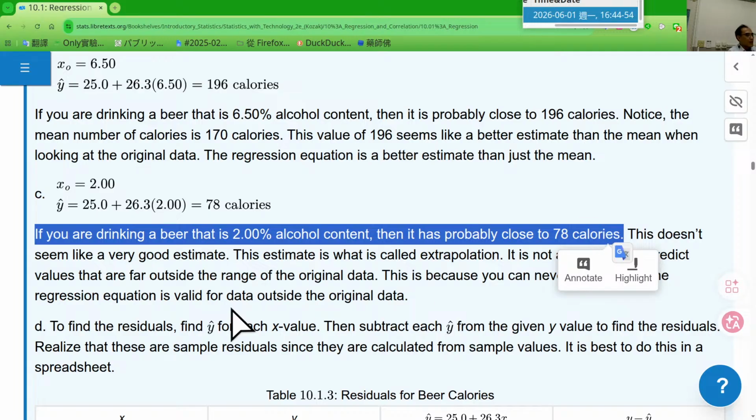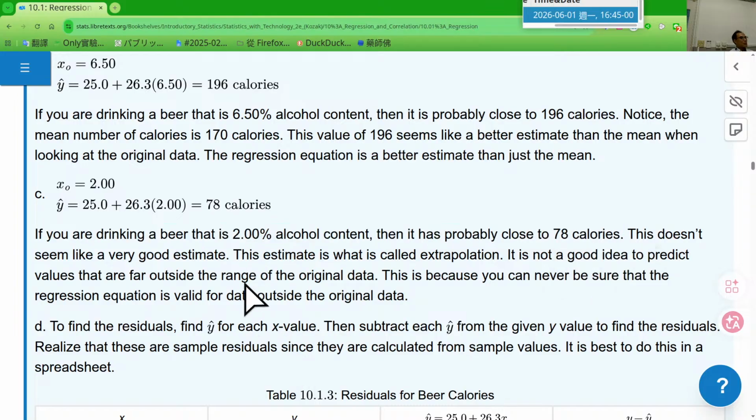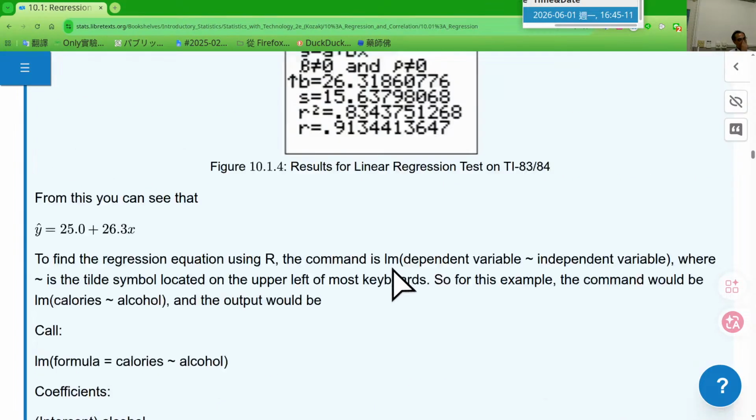Again, after the prediction, why do we want to know the regression formula? Because we can do the prediction. After that, we try to predict for 2% alcohol. How many calories are there? You can check here.